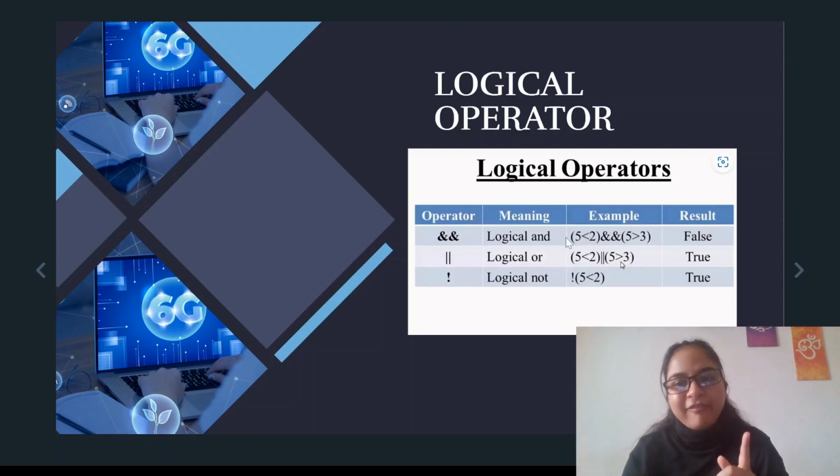Which means that 5 is less than 2. Yes, 5 is less than 2? No, right. 5 is not less than 2. It is greater. So this condition is false, and this is true: 5 is greater than 3. That's why you are getting the answer as false, because one of the conditions fails. Okay. So if suppose it was 5 is greater than 2 and 5 is greater than 3, then the answer would have been true.